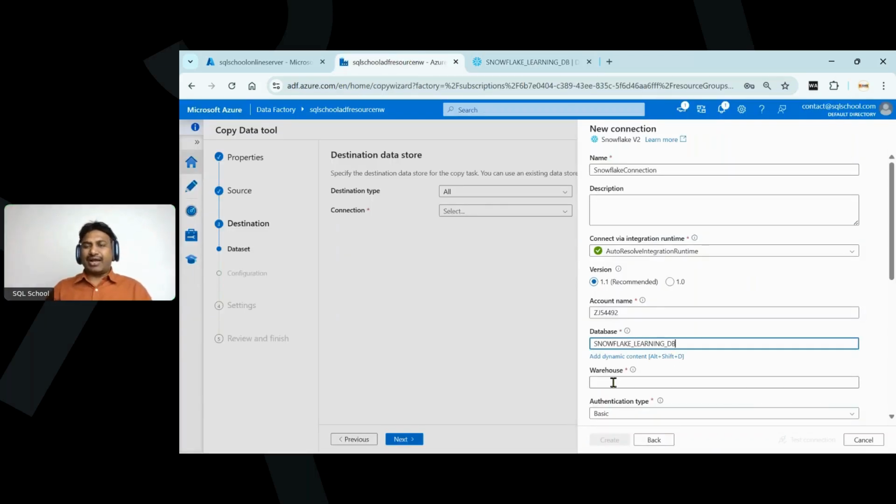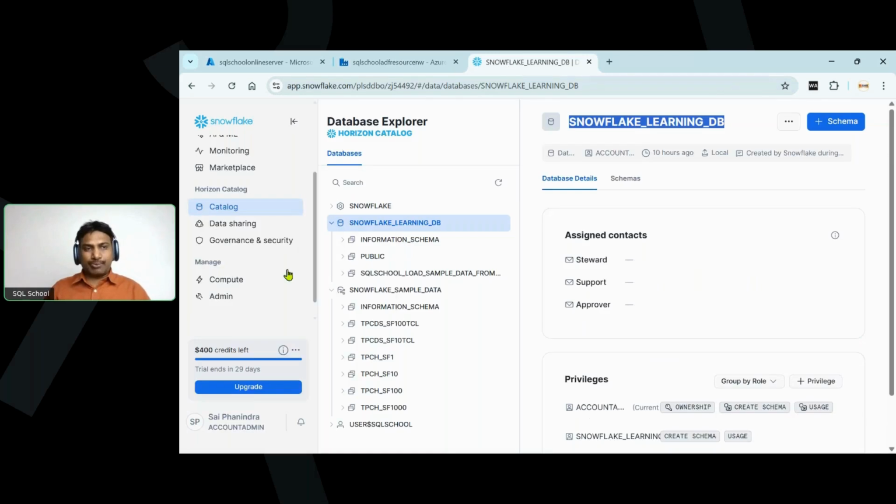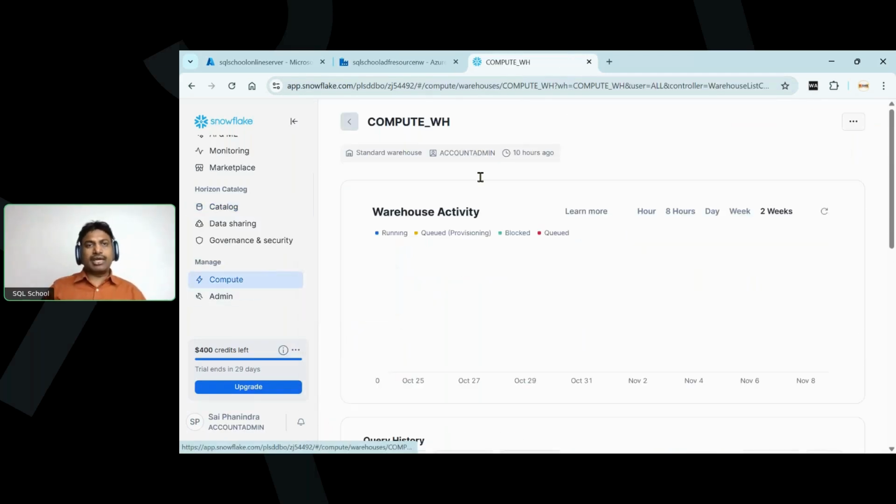Warehouse. Remember, warehouse in Snowflake terminology means compute, the cloud computing environment. Click on compute and select whichever compute you want. You can create a new compute or use an existing one. It's auto resume. Remember, we need not resume it manually. Auto suspend, auto resume. You can resume it if you want, but that's not really mandatory.